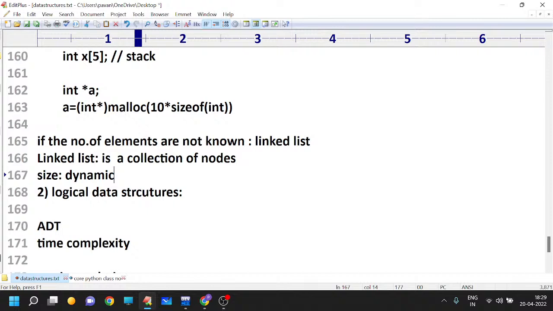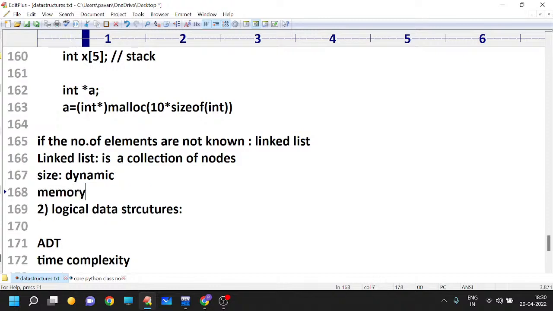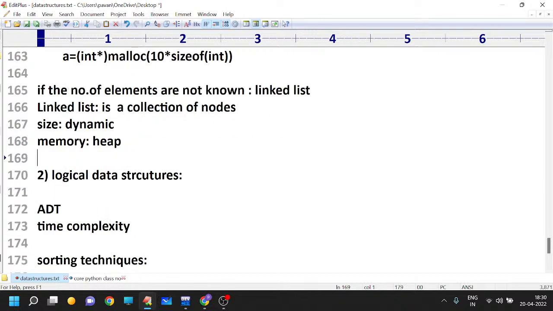Clear? So always remember, arrays will be created either in the stack area or in the heap area based on the way you declare the array. While coming to the linked list, memory will always be reserved for the linked list in the heap area only.